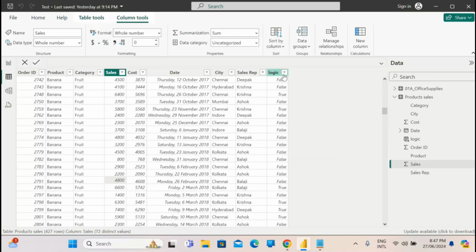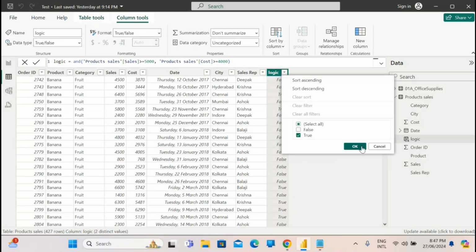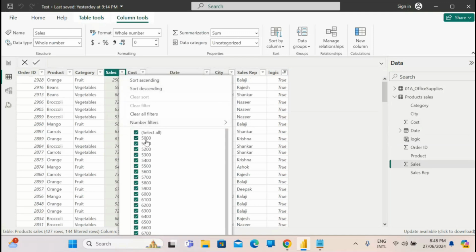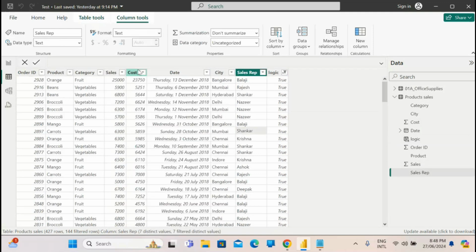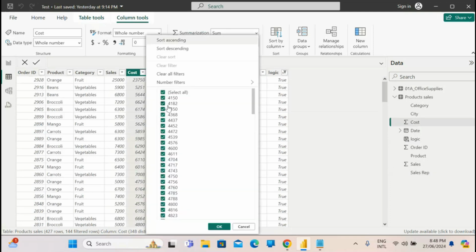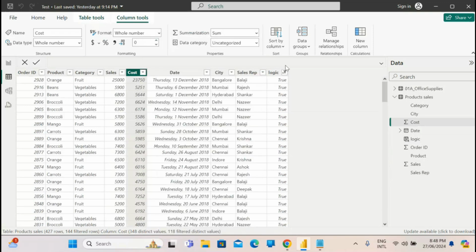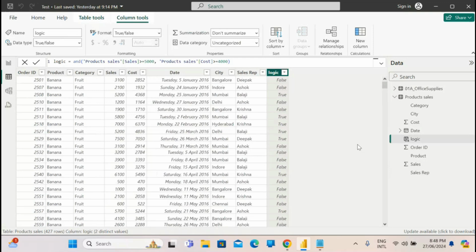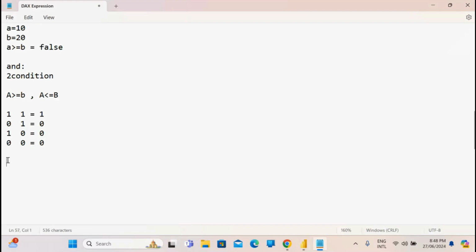So if I filter the true condition, you can go and check. See here, sales crossed more than 5,000, cost crossed more than 4,000, everything. It is not below 4,000, and sales is more than 5,000. Similarly, cost also should be more than 4,000, not below 4,000. Then only it will provide the true result. So the same logic will apply here and it will provide the result. This is the AND operator.